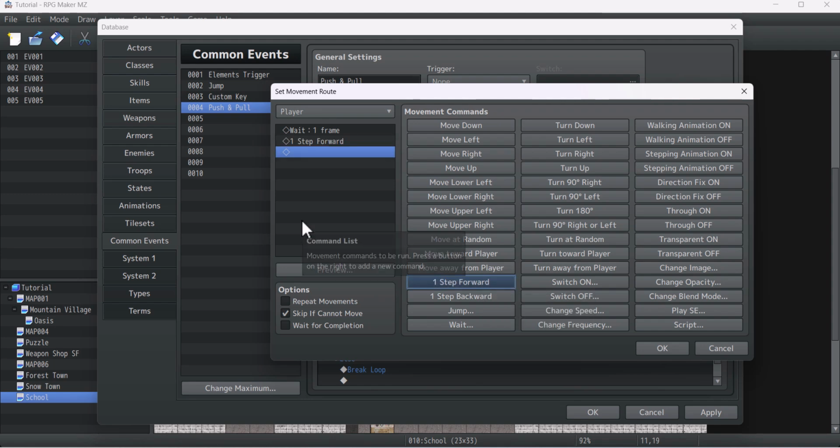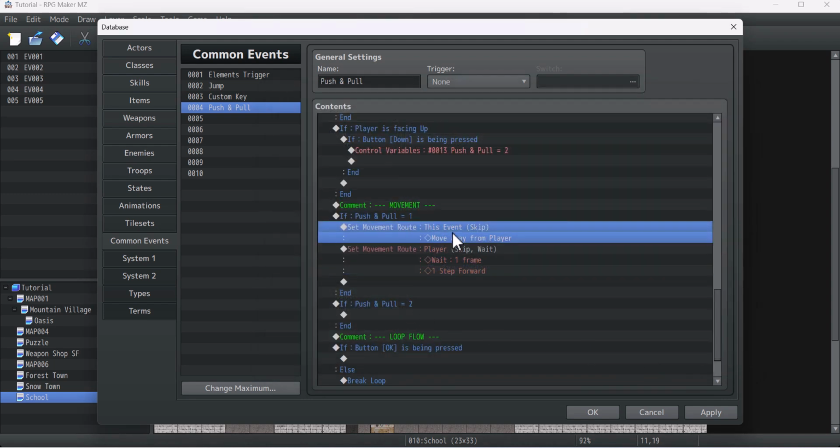So first we will give it a wait for 1 frame, and then we will give it the 1 step forward move. So the player will move 1 step forward. And in here, we will want to check the wait for completion box. And then click OK. And that's basically it, the move for pushing.